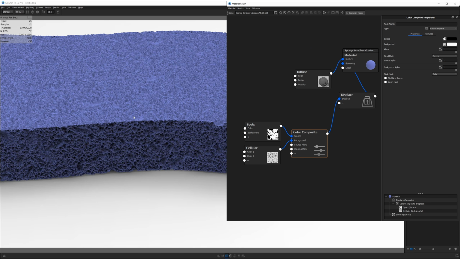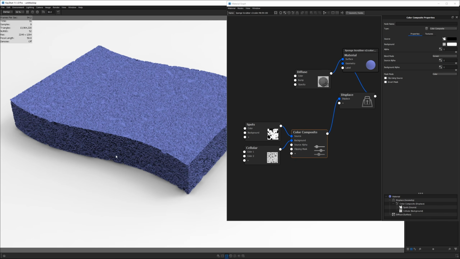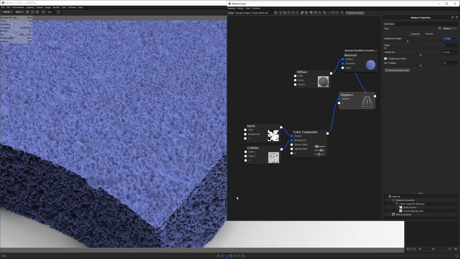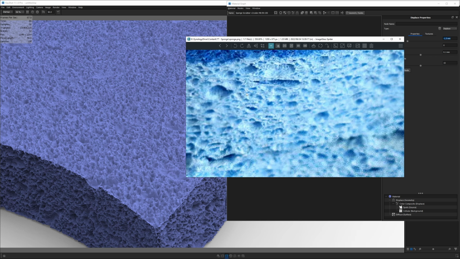Yeah, a lot. So here's the problem that you might face if you try to combine these. You can still see some of the slightly deeper pockets that the spots created, but the black values in the cellular are being pushed minus 1.5 millimeters into our mesh, which is not what we want. We just wanted the cellular to be a little bit on the surface. Let me explain. I'm looking for detail like these smaller pockets, not the really deep ones.